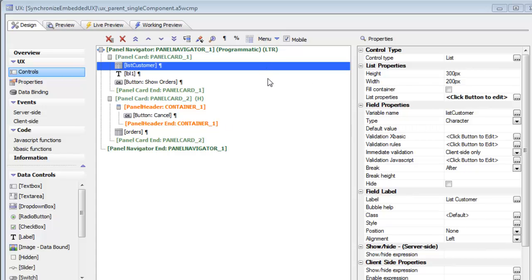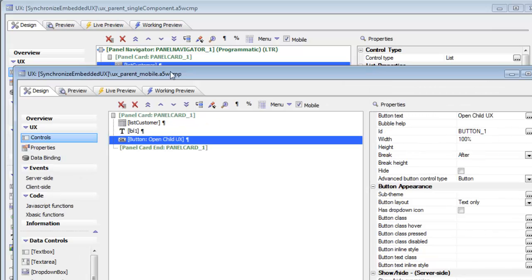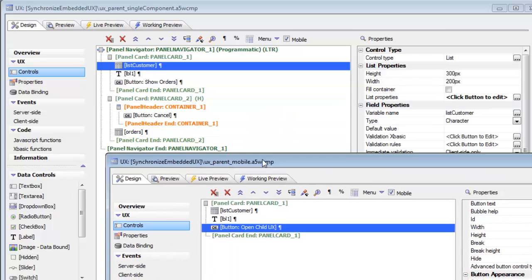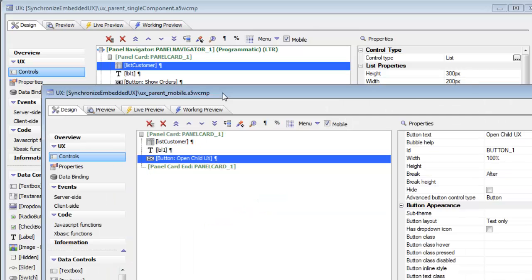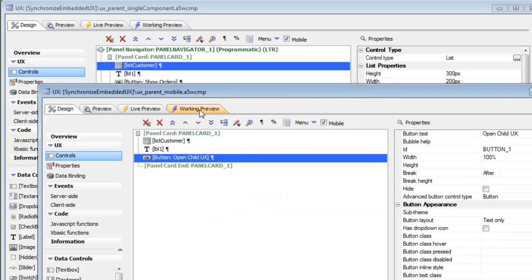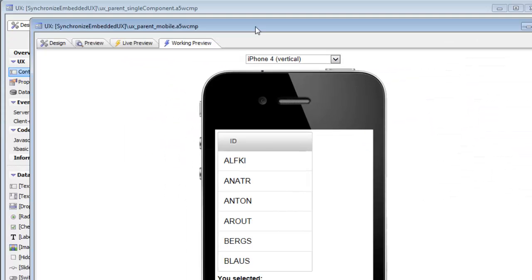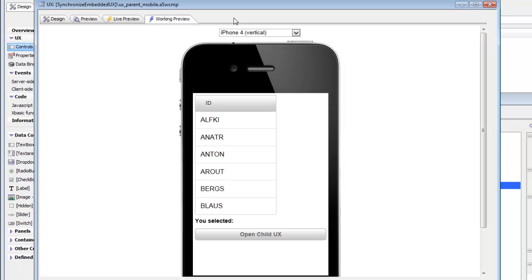So now let's go to this next component over here, and you can see that in this component we've basically gotten rid of the panel navigator completely. We just have the panel card that has the list control in it, and then we have a button that's going to open up a child component. Let's go ahead and run this now, and we'll see that the behavior of this application looks very similar to the application that we've just looked at.